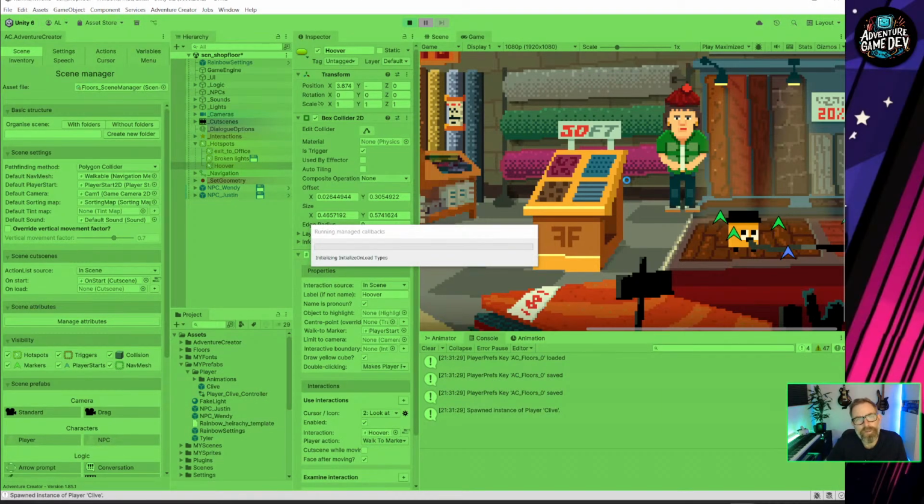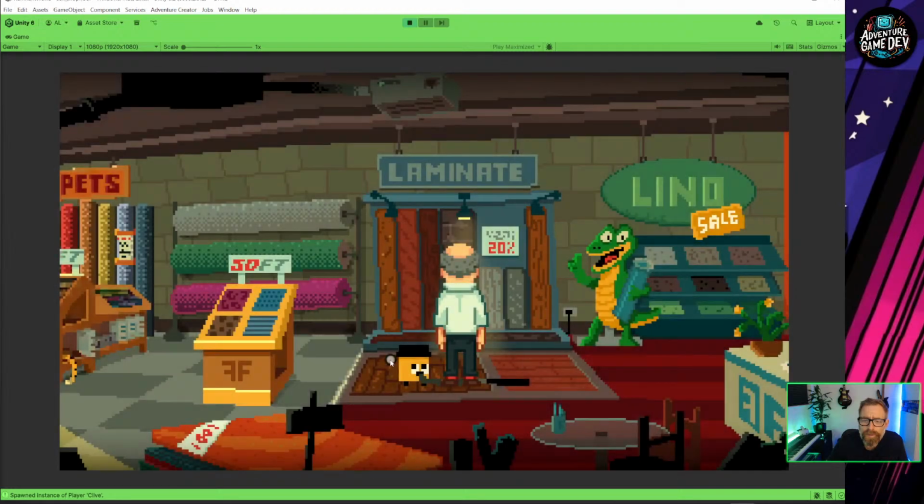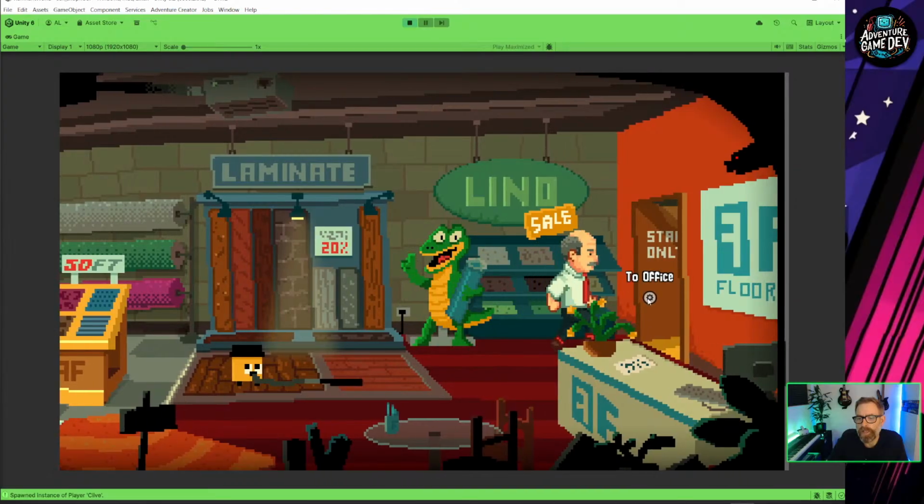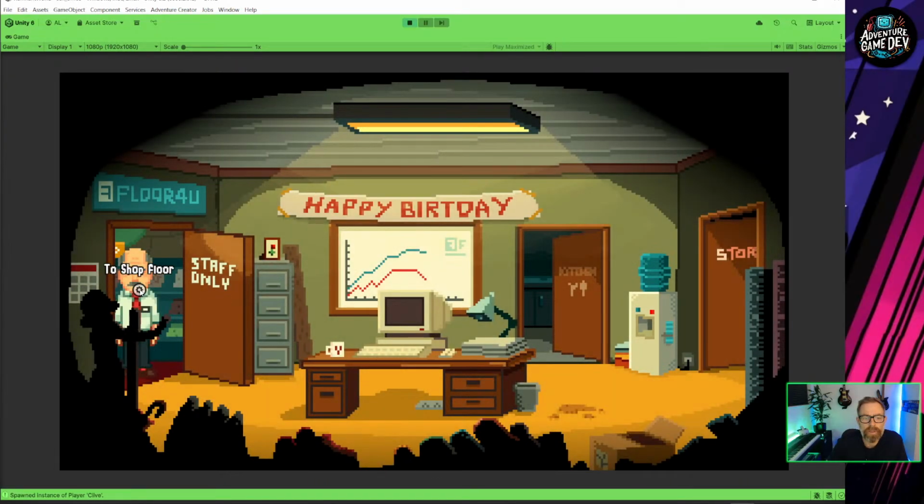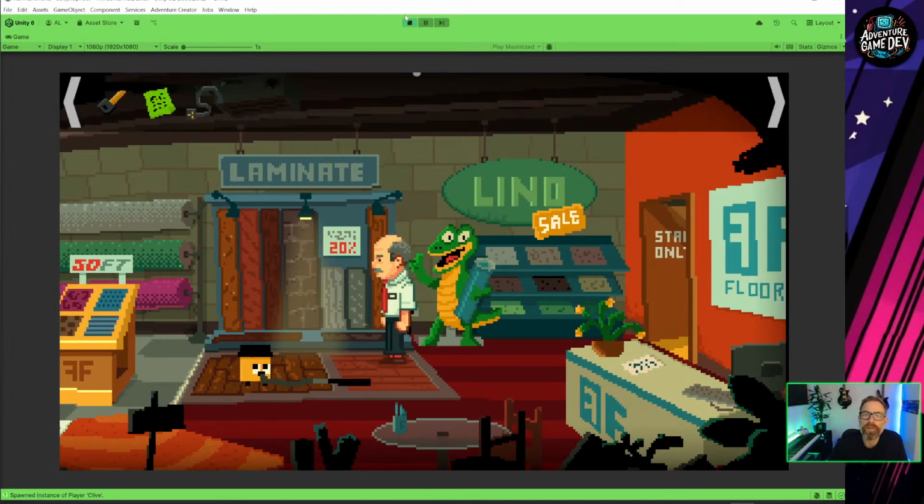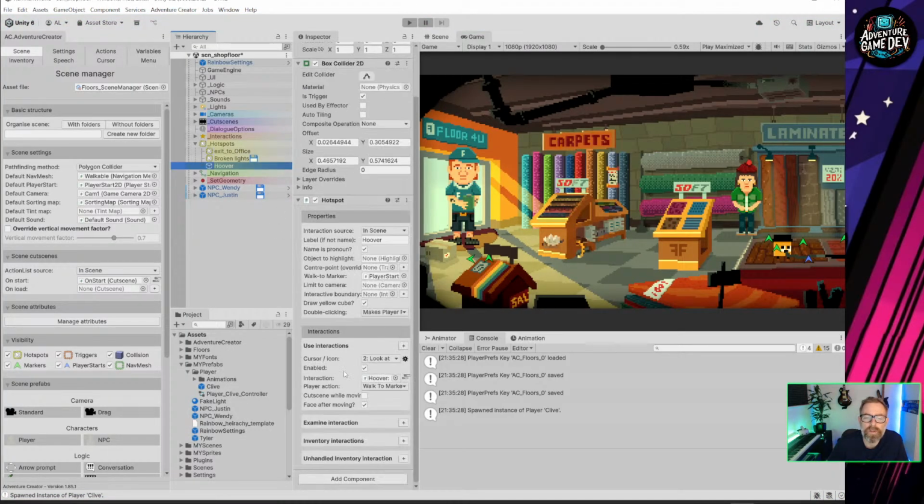So, I'm just wondering actually between scenes whether you need to remember a hotspot name. So he's called Hoover. You click on him. My trusty Suckermatic 3000. Herbie has served well for years, but certainly the first time he sucked a pigeon, and then he should be called Herbie from that point forward. But let's just check. If you go to the office and come back, he gets called Hoover again. So we just need to remember his name here.